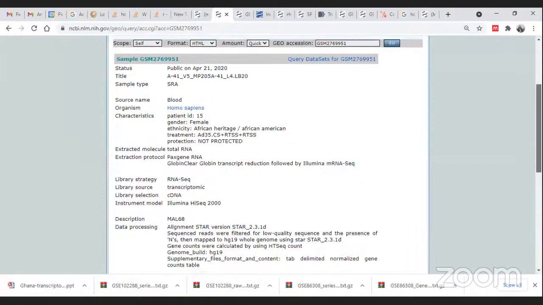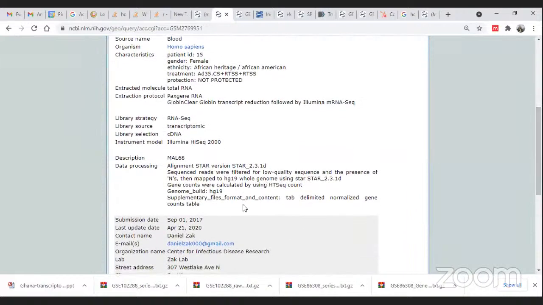Right. Then if you want to look at how this particular data is processed, the authors have used the STAR algorithm for the alignment. Sequence reads were filtered for low quality sequence and the presence of N, then mapped to the HG19 whole genome using the STAR aligner, this particular version. Then gene counts were calculated using HTSeq.